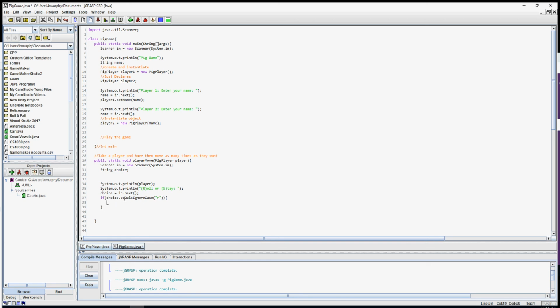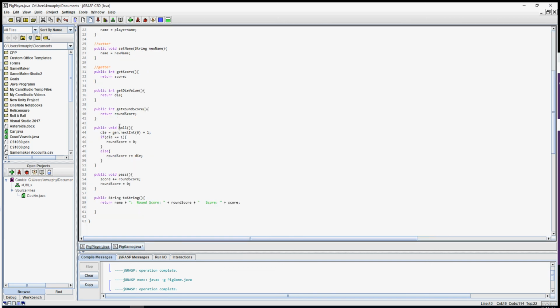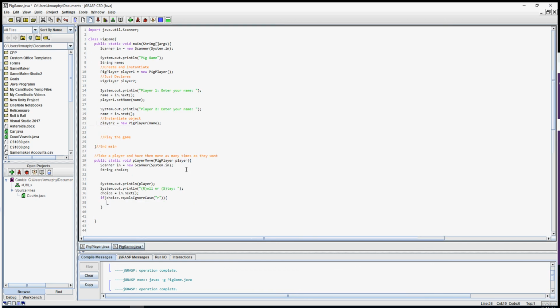So if they choose to roll, then I want to call my method roll. But I have to call it using my object, player. This might be player 1, this might be player 2. It doesn't matter. Either way, they've chosen to roll. So I'm going to use the dot operator and say player dot roll. And now they've rolled the dice. Okay, let's go see what they've rolled.